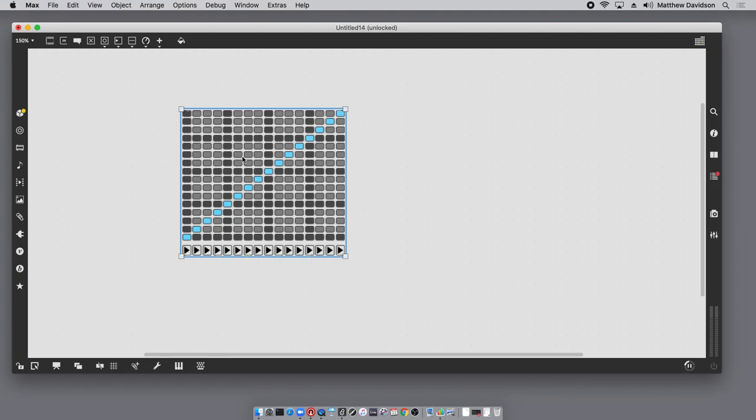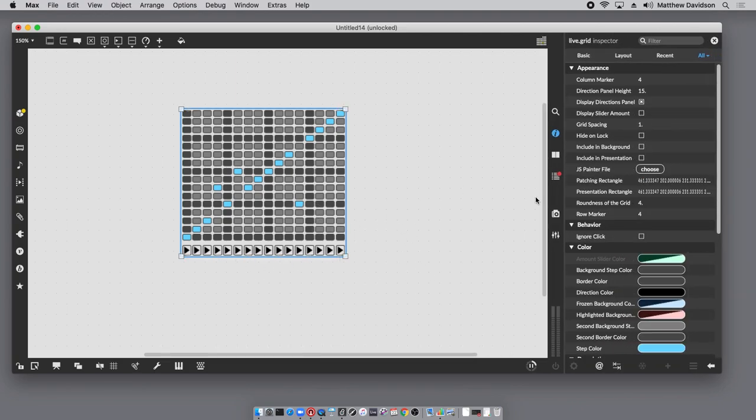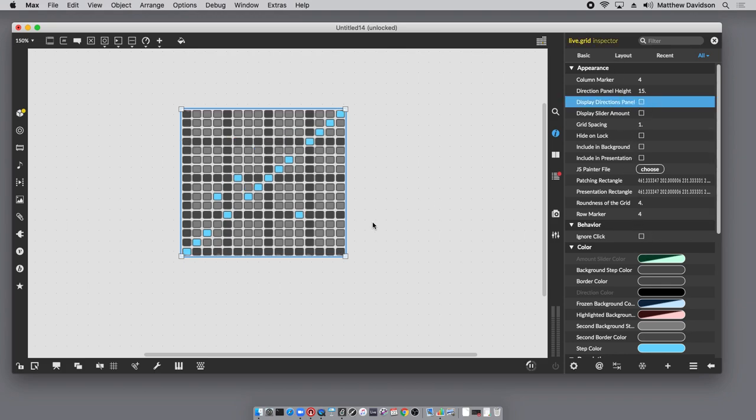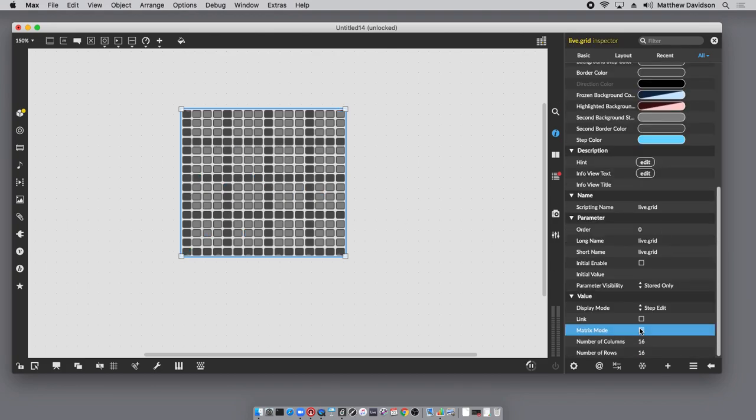We're gonna set up some parameters for this live.grid to make it more suitable for a drum machine. We don't need to see this directions panel, so I'm gonna hit Command I to bring up the inspector, and the first thing I'm gonna do is make sure I get that away. And then this is not suitable for a drum machine because only one column is active at any time, so I wanna enable matrix mode, which will turn it into this kind of free form. I can have as many cells selected on any column as I want.